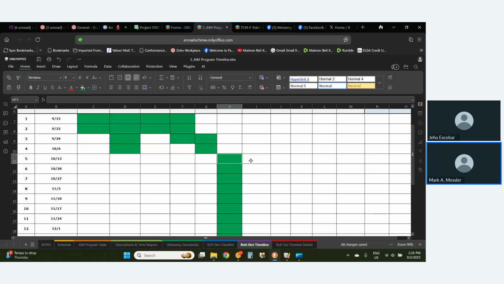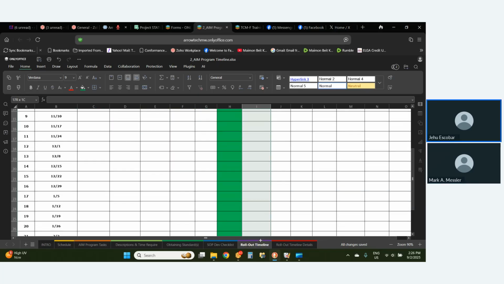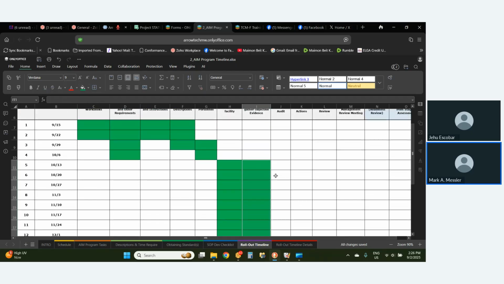Okay, so that's just ongoing from that point on. Release the system, that's on that date, and then implement the system and gather objective evidence. That's just basically working with the system. Yep. So that's just ongoing from that point on.